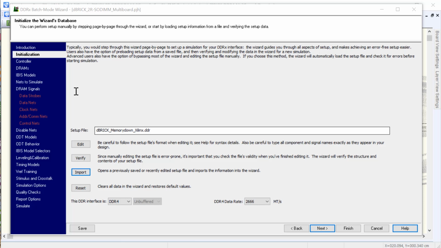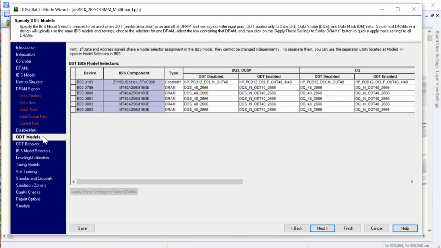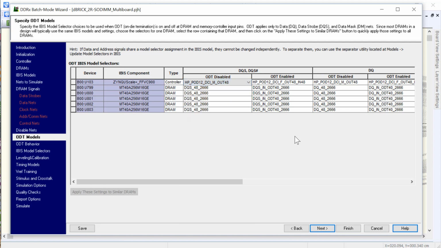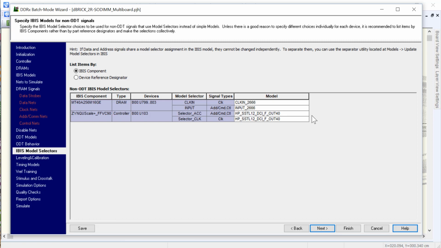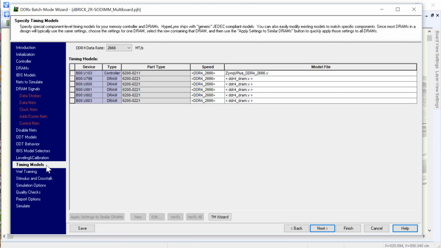Next, we'll simulate using the actual Xilinx IBIS models and timing parameters. From the ODT models page, you can see that Xilinx offers not only different drive strength, but also slow, medium, and fast slew rate driver options for the data nets. It also offers the same choices for the address and clock nets. I'm using the timing parameter values provided by Xilinx in this case.